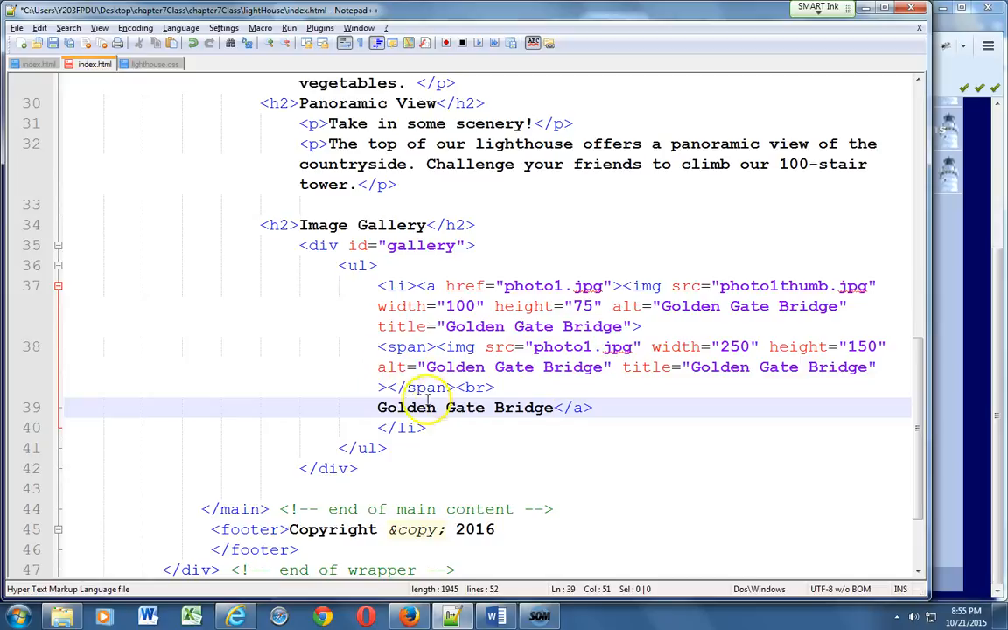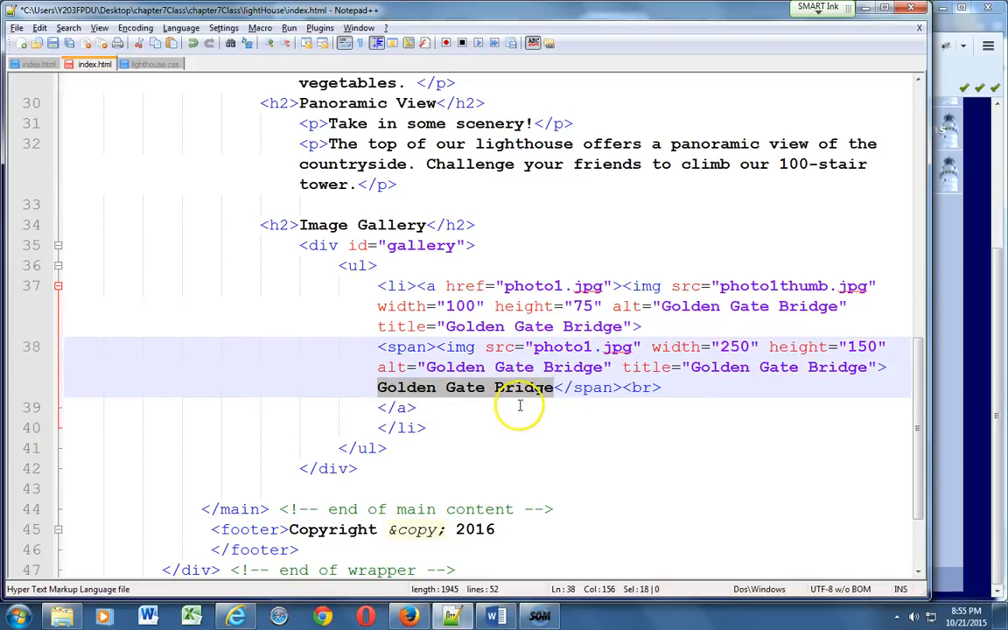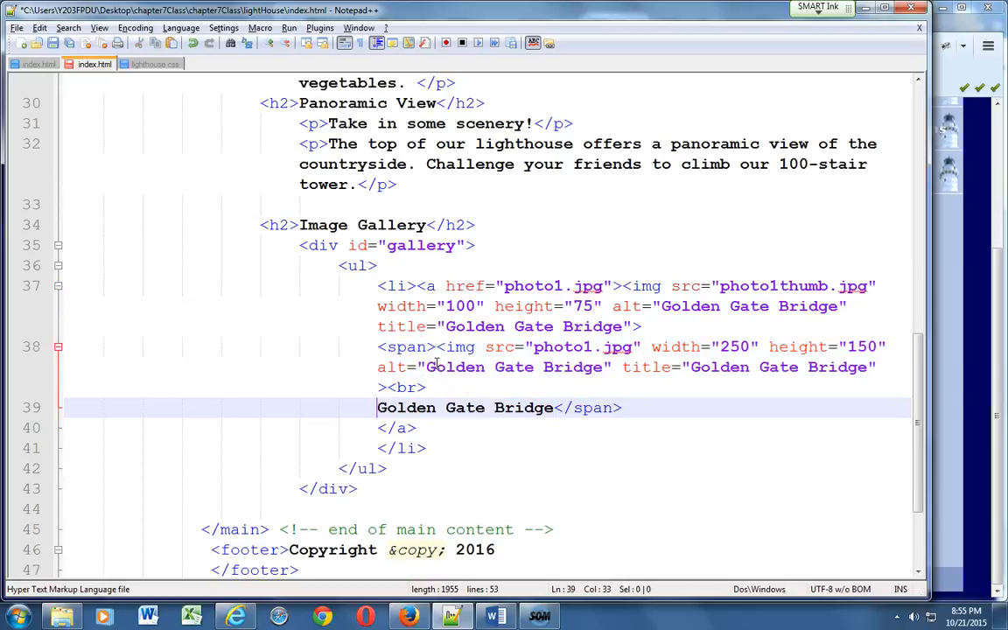Oh, I'm sorry, I put it in the wrong spot. Yes, you're right. It should be in the span. And so we're going to put the break in the span as well. There. So I'll give it a new line there. So after the image, put a break, and then the text, and then the span. So it's inside the span. Right? So everything should be inside the span.